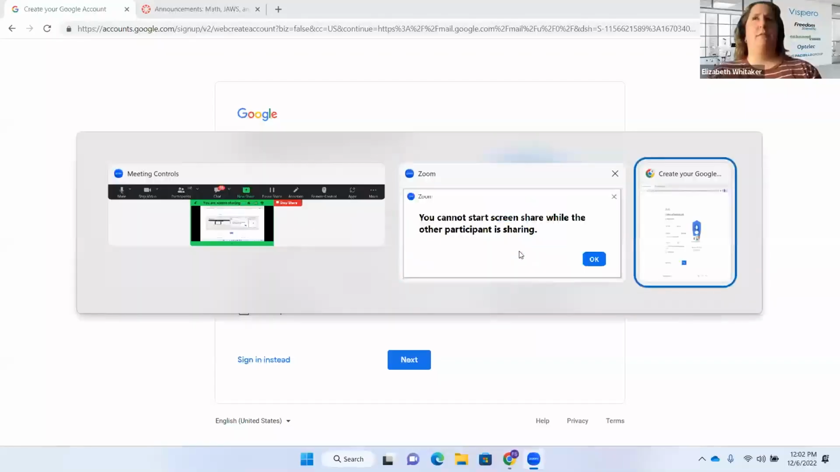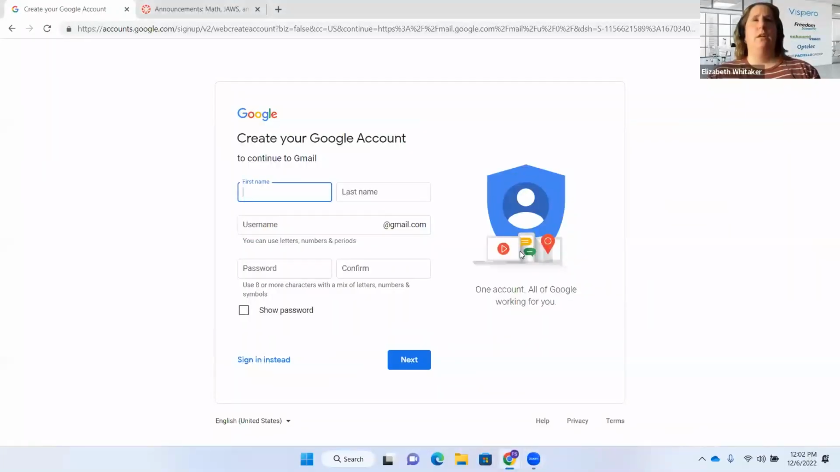And I'm going to share my speech here so that you can hear JAWS. Meeting control. All right. Zoom. Create your Google account, heading level 1. So I'm here on a page where I can create a new Gmail address. And so I'm going to go to the top with Control Home. Create your Google account. And I am going to navigate this field.